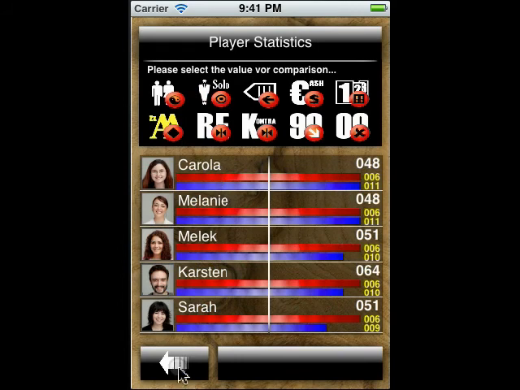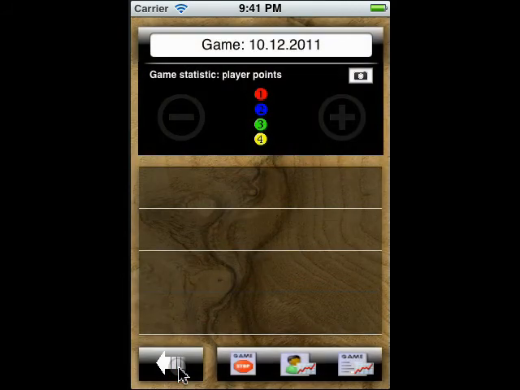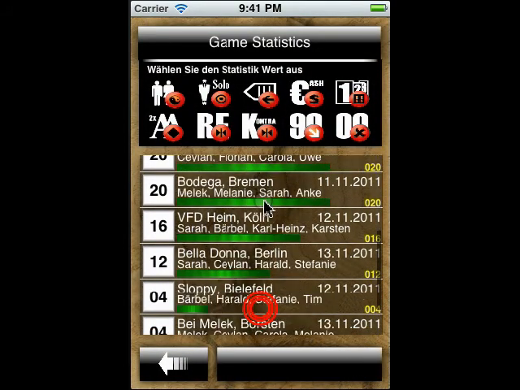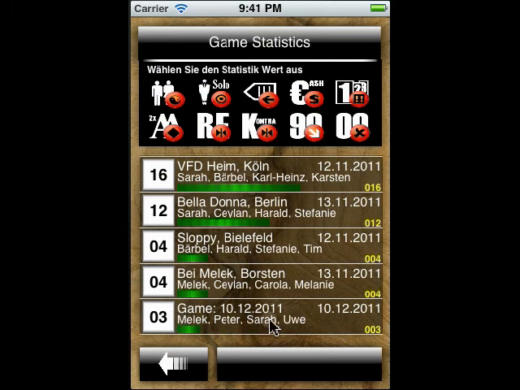And if we leave this, we have done absolutely the same story above for game days. So here you can see, okay, this is the game we have just finished, 3 games only. This is the game day, and what we have not done, before you stop a game day, you should enter a game location. We haven't done that, so this is the reason why it says game on the 10th of December.